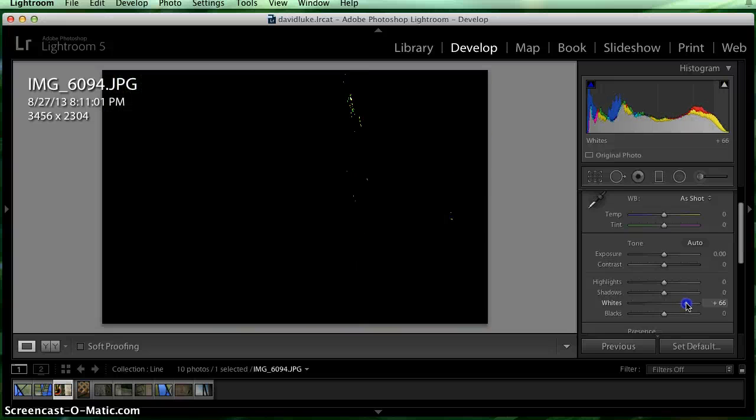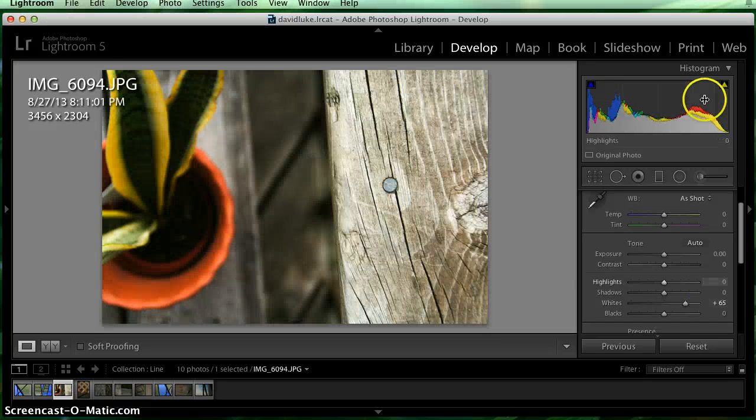I like to go just past the point that I start to see more than a handful of pixels start to appear. So for here, I'd say it'd be about right there. Okay. What this indicates here is that I've stretched that considerably.